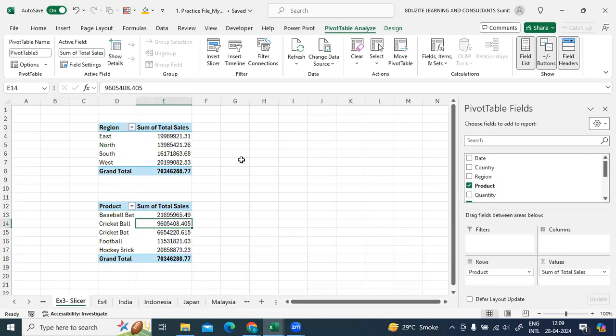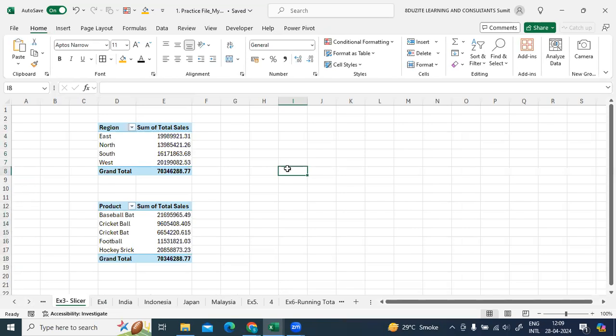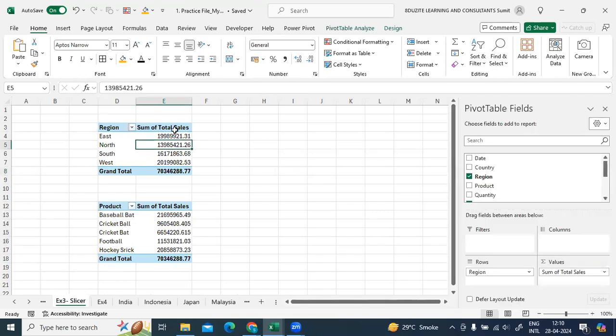Now, interestingly, I have created 2 pivot tables on the same worksheet. How do I do it? These are 2 pivot tables on the same worksheet. If you see, one is by region by sales, the other is product by sales. So how would I have done it?